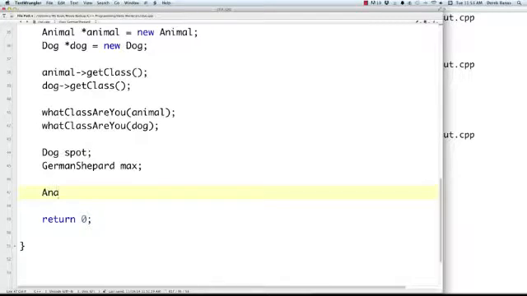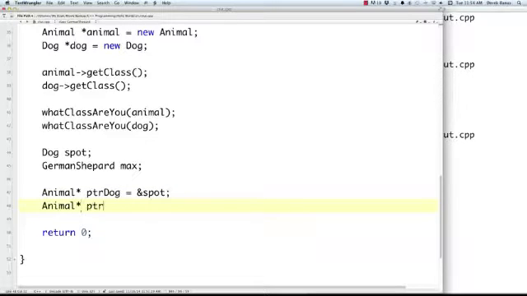So we're going to come up here, create an animal, it's a pointer to the dog, and to get a reference to Spot, we just put that little ampersand in there, create another one, and then point this to the German Shepherd.